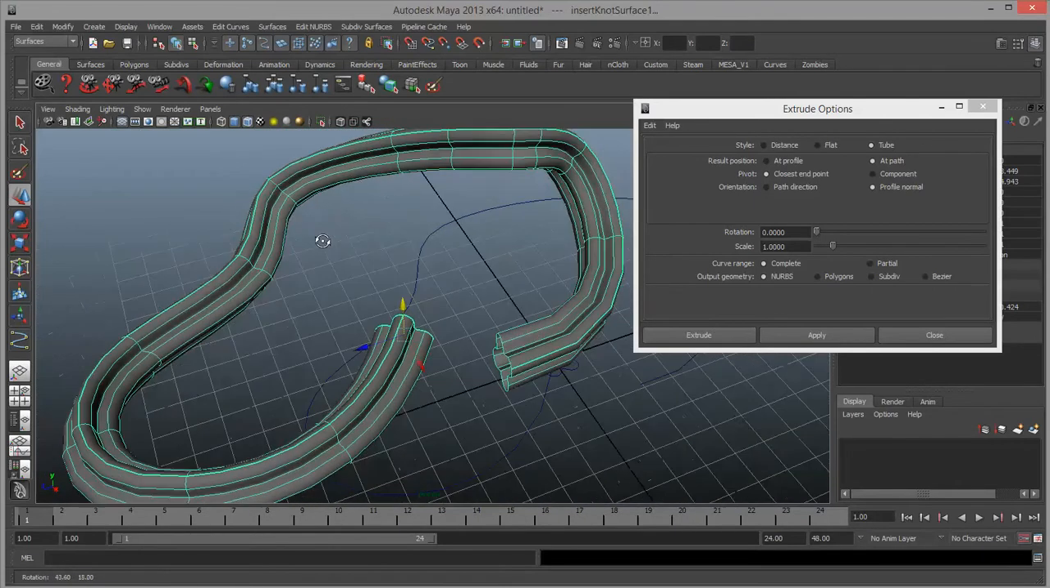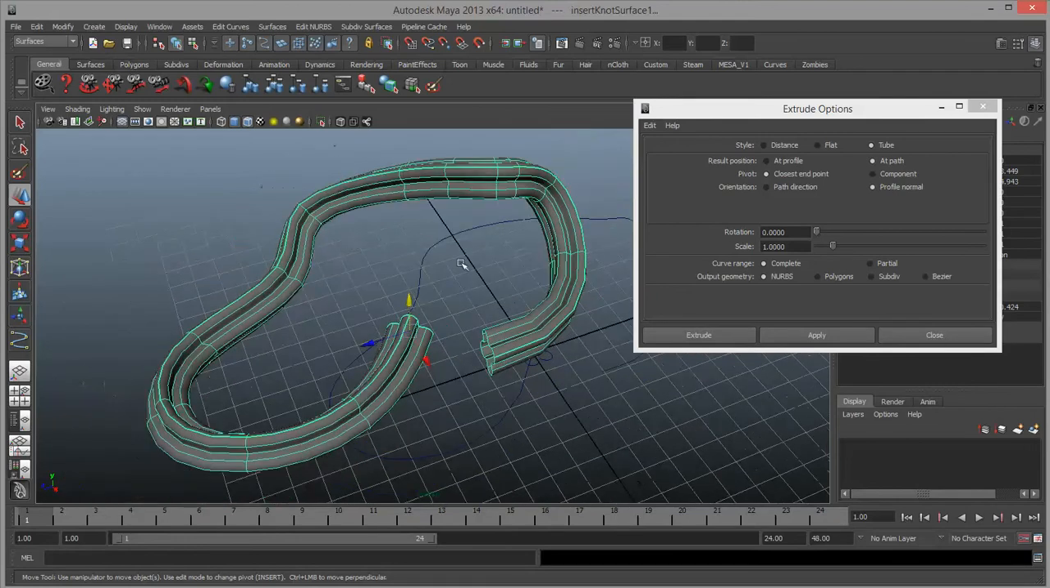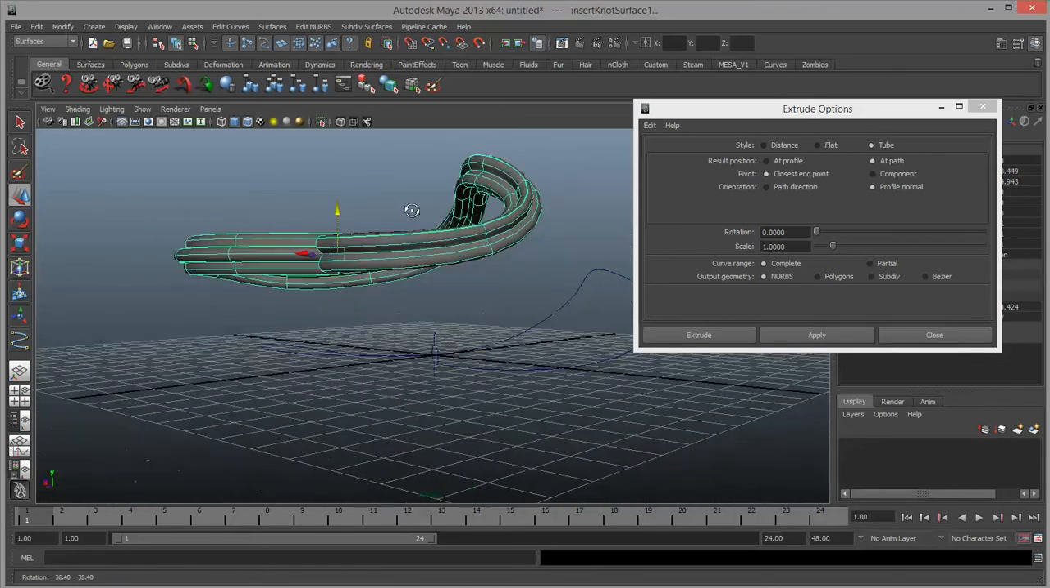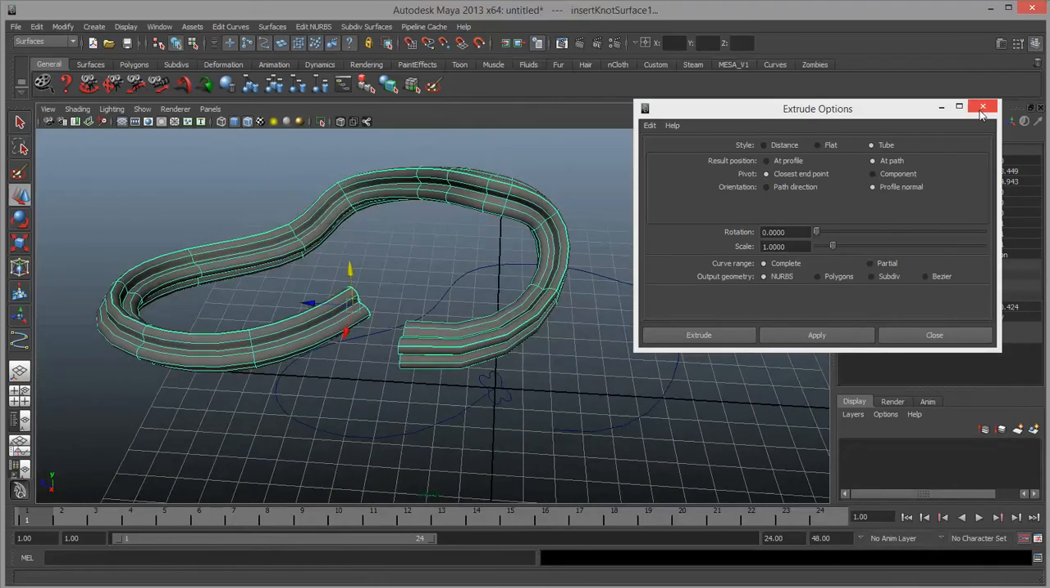Okay? This is the type of thing that would be very, very difficult to do with polygons. So use this for railings, for ropes, for wrought iron fence pieces, things like that. Okay? It's going to be tremendously useful to you. I'm going to go ahead and close that off.